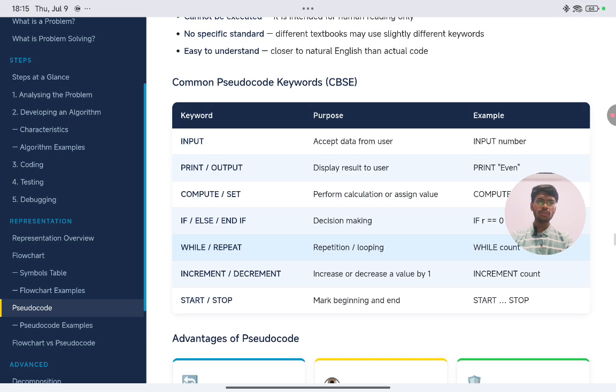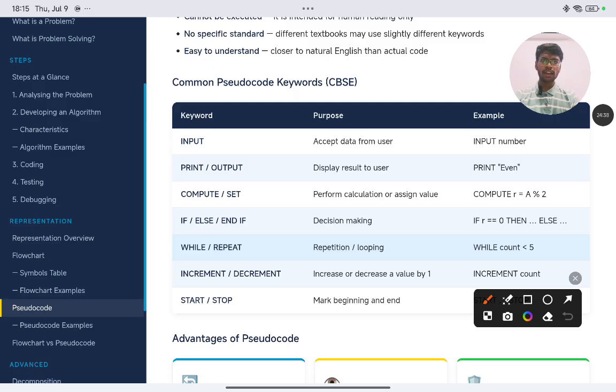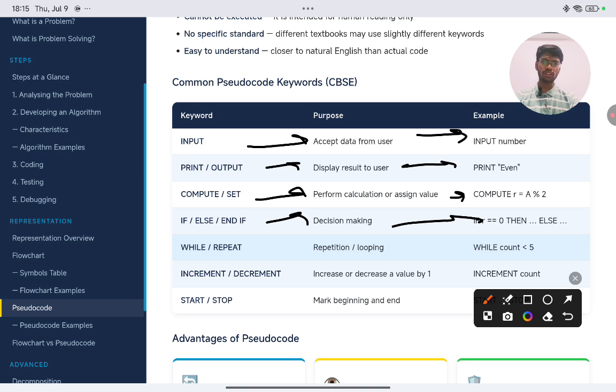The common keywords used in the CBSE NCERT textbooks are these. INPUT, in uppercase, is to accept data from the user, for example input a number. PRINT is to display a result to the user, like print even. COMPUTE is to perform a calculation or assign some value, for example compute r equal to a modulo 2, and if it is 0, then store it somewhere. IF, ELSE and ELSE IF are for decision making. Then also WHILE and REPEAT are for looping. For a while loop, for example, while count is less than 5, keep the loop going on. Then increment and decrement.